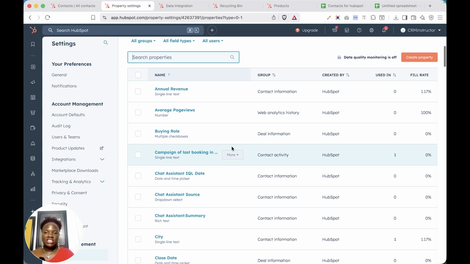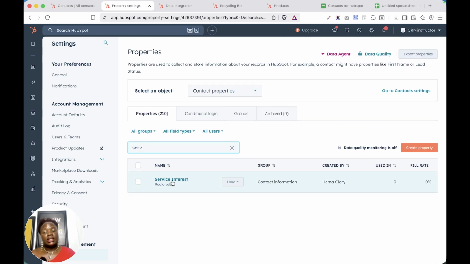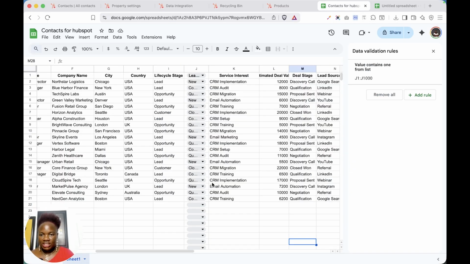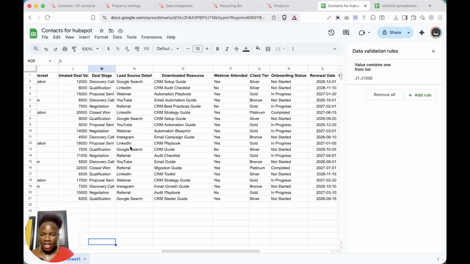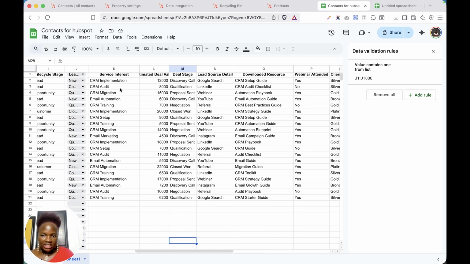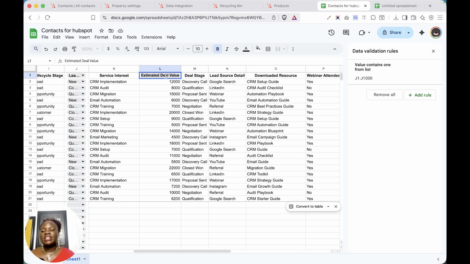So when I search for my service interest, as you can see, it has been created. So I am going to go back to my dummy list, and I am going to check for other custom fields here. As you can see, after service interest, we have estimated deal value. The estimated deal value is a currency field because this is the amount we are expecting from them if they buy from us. So I'm just going to copy this in here, and I'm going to go back into my property.